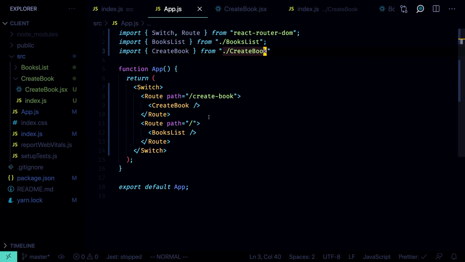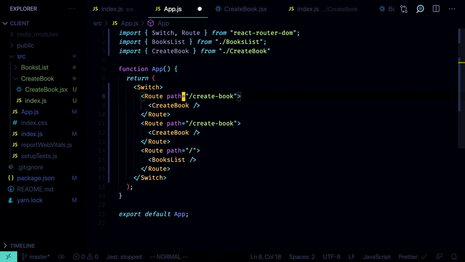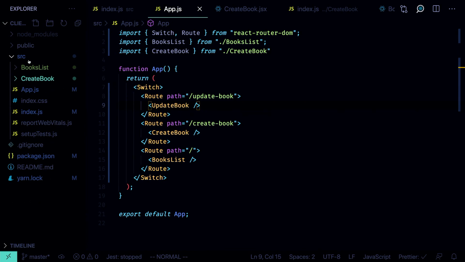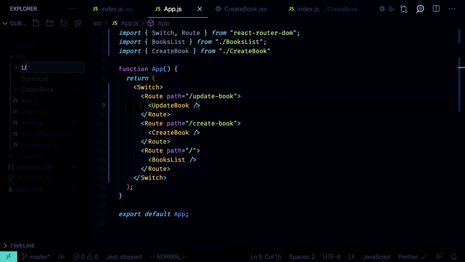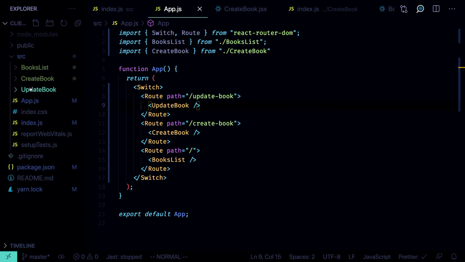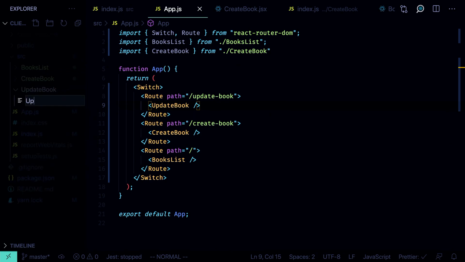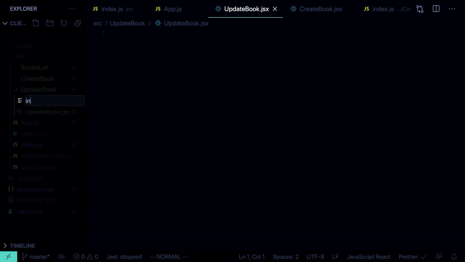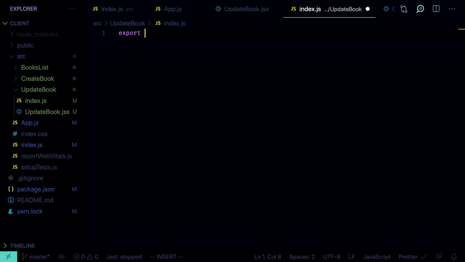And now we define our last route, which is update book. I'm going to copy this part of the layout, change the create to update, and change the create to update here as well. And I repeat the process. Create a new folder, updateBook. Inside of it I create a new file, UpdateBook.jsx, and an index file, index.js. Export everything from UpdateBook.